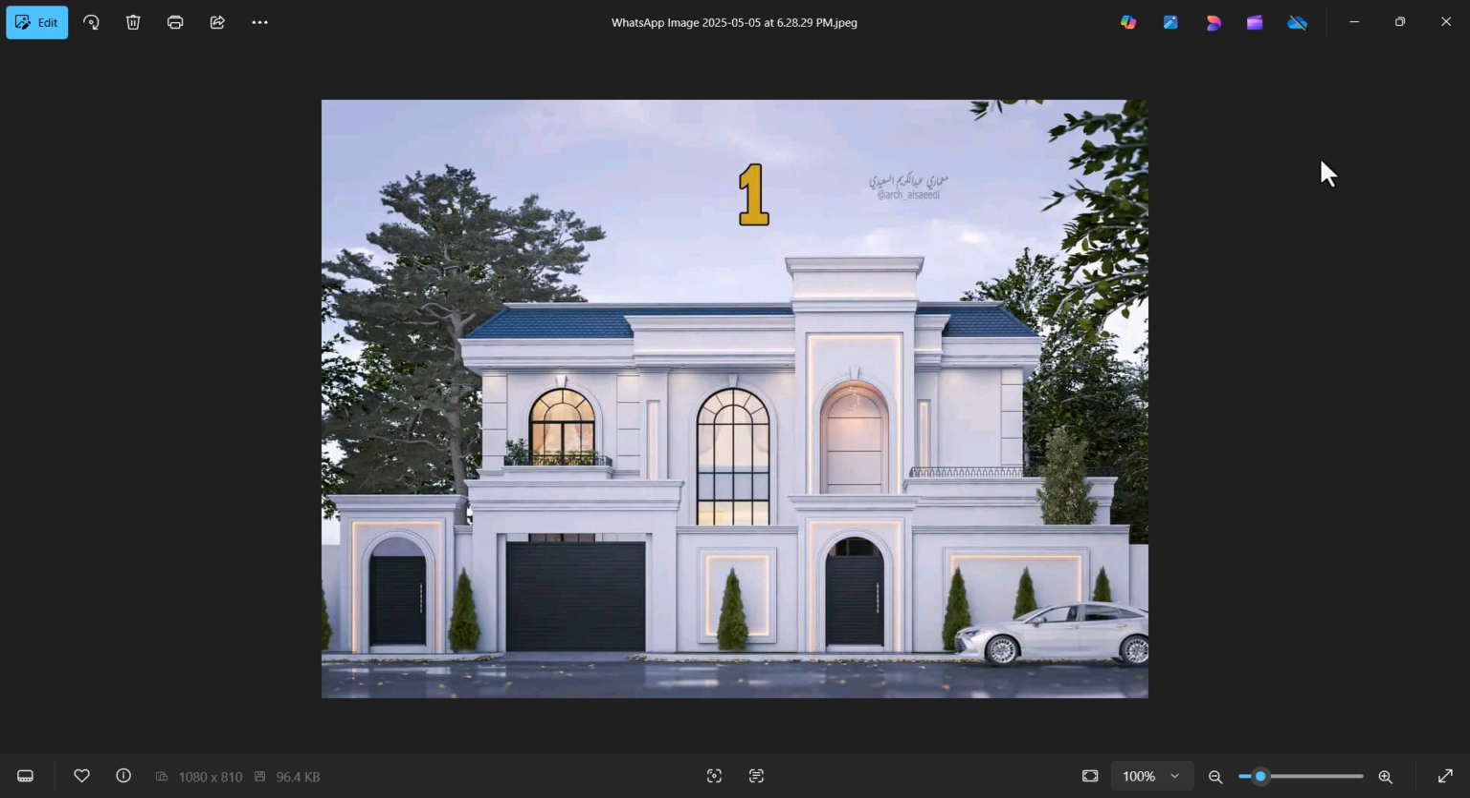In this video, I'm going to demonstrate how to create this Arabic architecture in ArchiCAD. With that being said, let's get started.